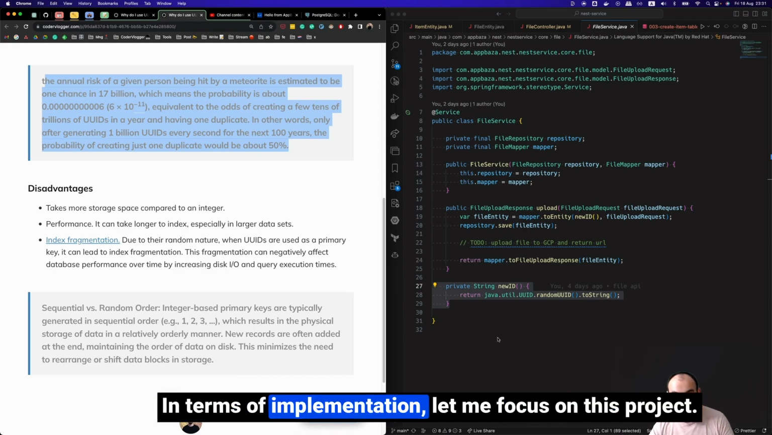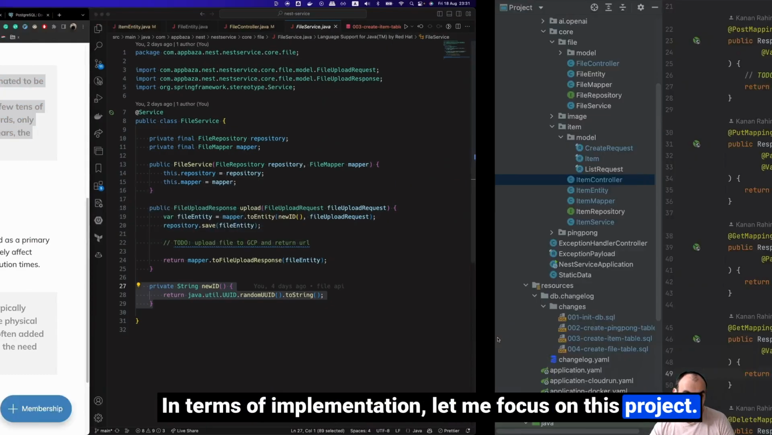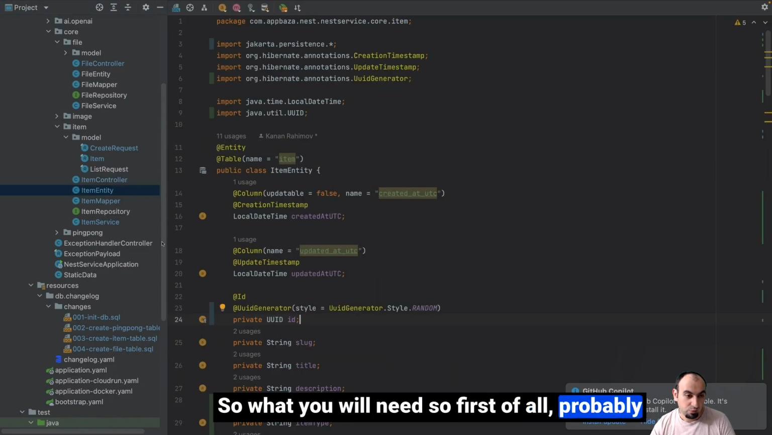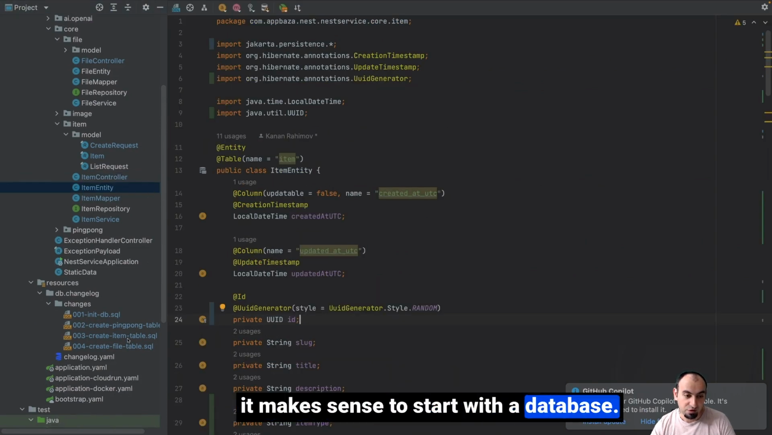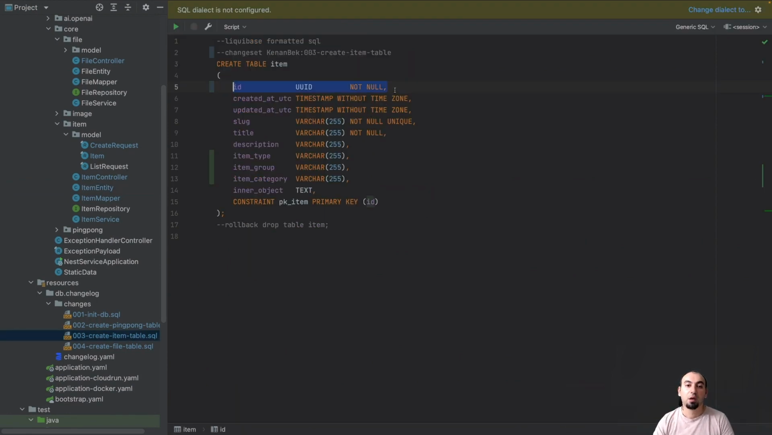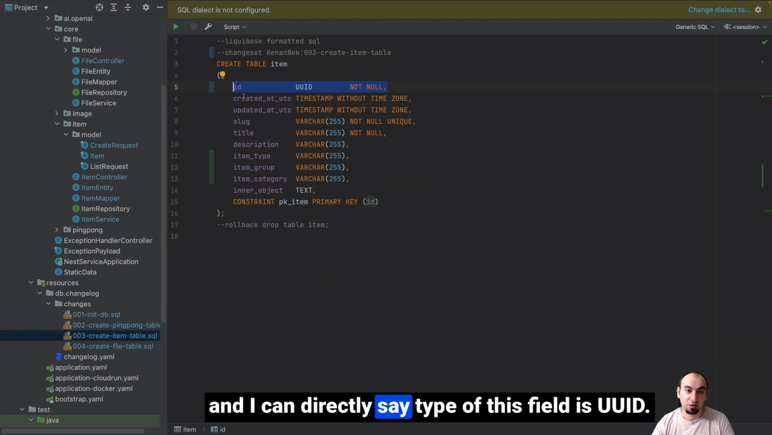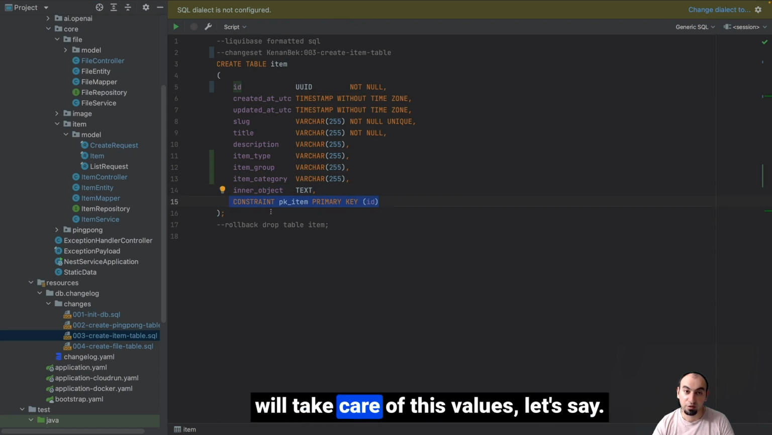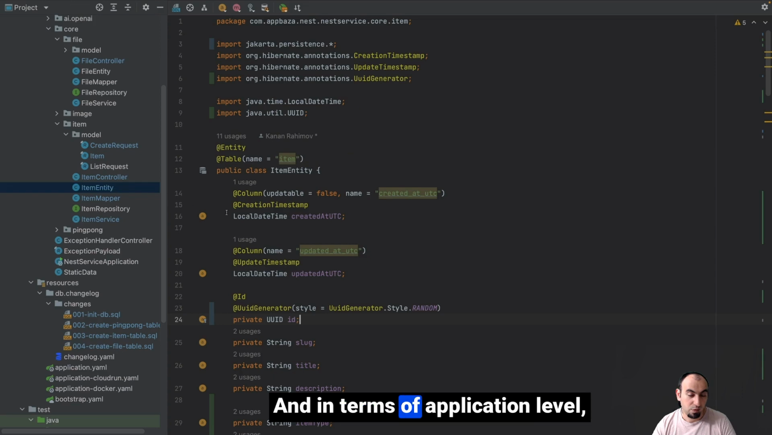In terms of implementation, let me focus on this project. So what would you need? First of all, it probably makes sense to start with the database. In my case, I used Postgres, as I mentioned, and I can directly say the type of this field is UUID. And I can make it the primary key, and the database will take care of these values. And at the application level, I can say the type of this field is UUID.